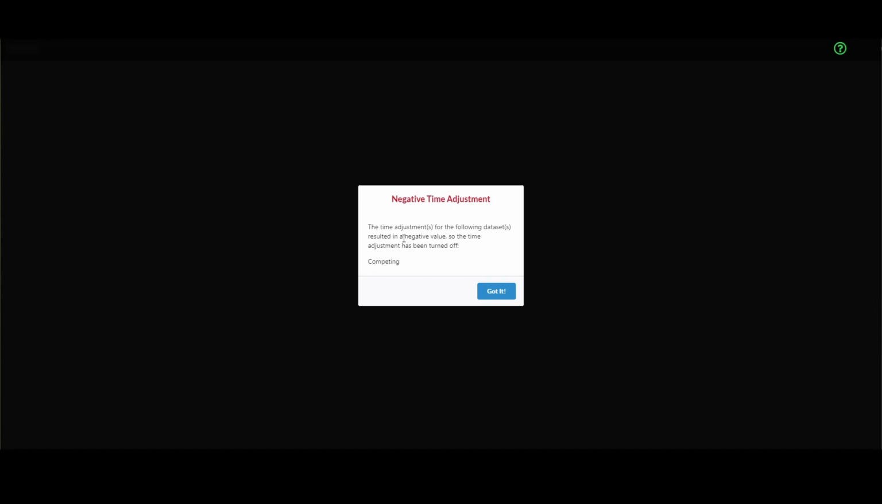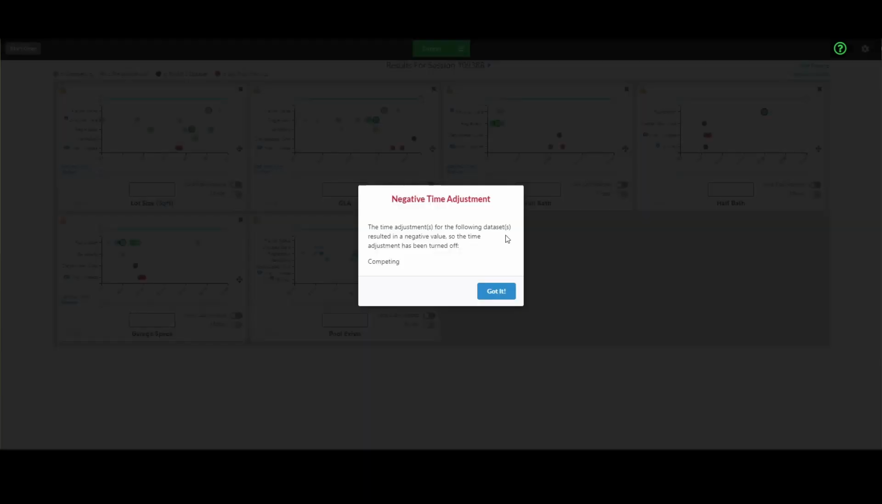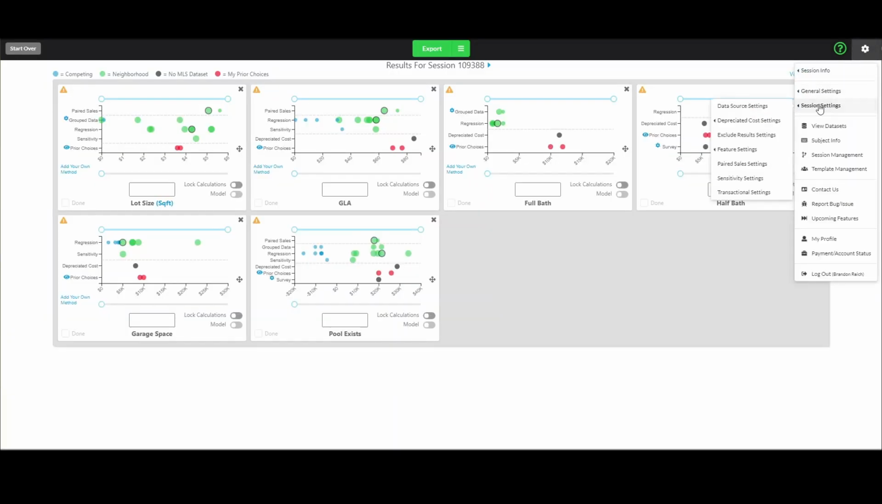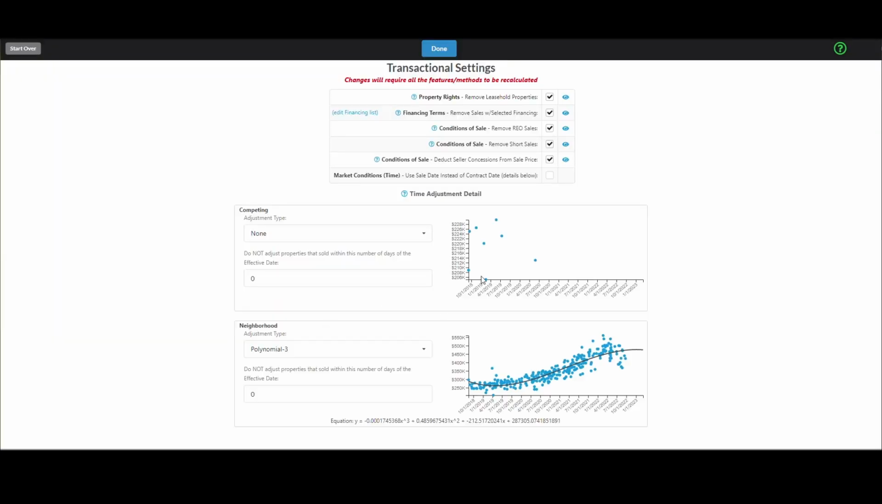Here's that message. It says the time adjustments for the following data sets resulted in a negative value, so the time adjustment has been turned off. Competing. That was the data set I uploaded that resulted in the negative value for at least one or more of the properties. So when I see that message, I can click got it. I can go over here, go to my session settings and the transactional settings. That takes me back to this screen.